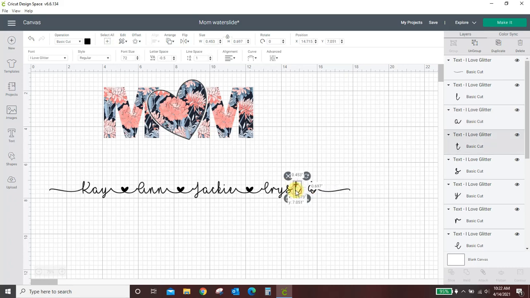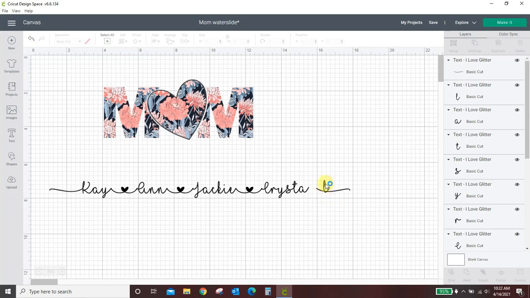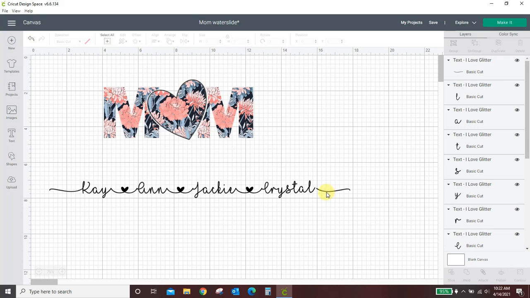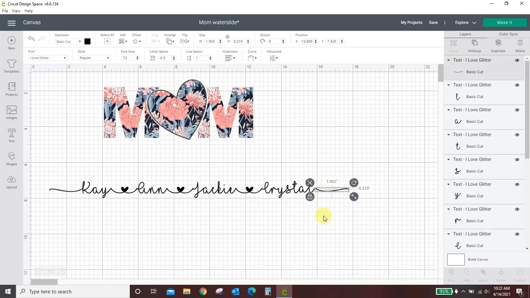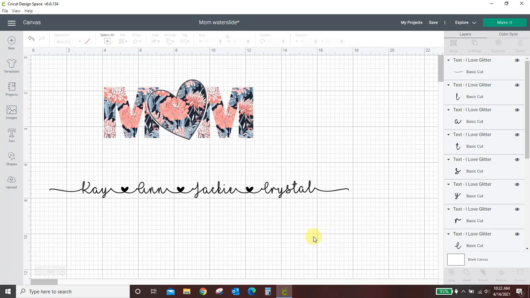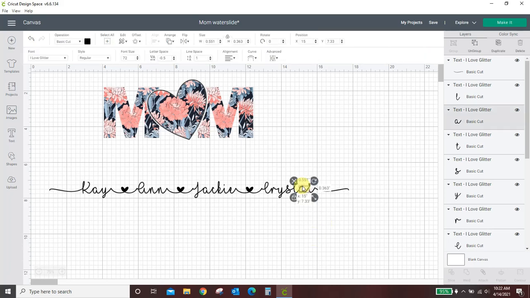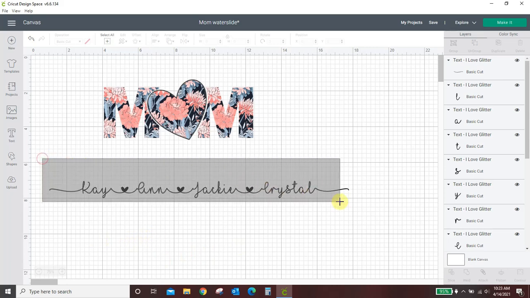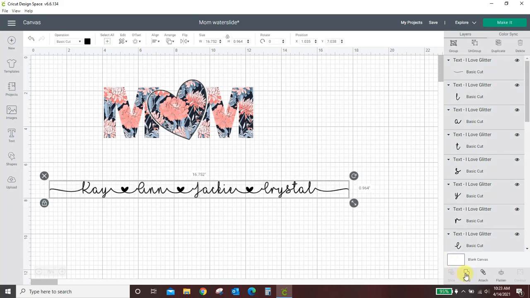Let me get the T. Got everything all out of order. A and the L, and then my little swirl. Okay. I think that I need to move my A and my L down just a little bit. They kind of got out of alignment. There we go. Now you want to weld all of this together so that it becomes one solid object. Drag a box around, weld.